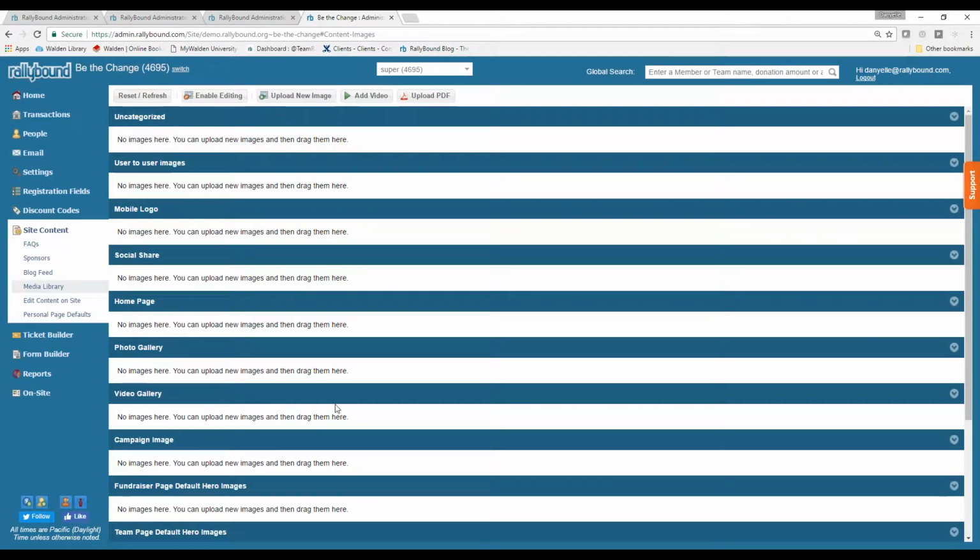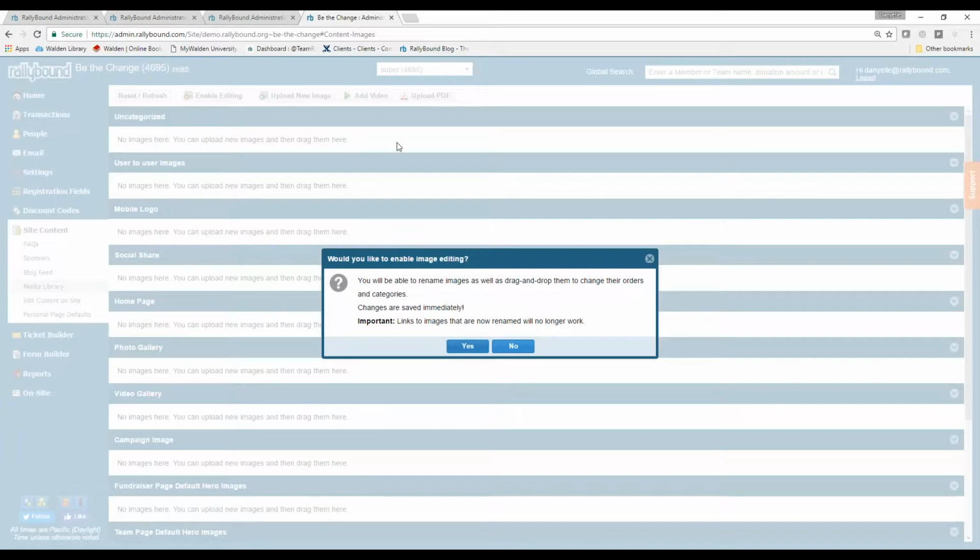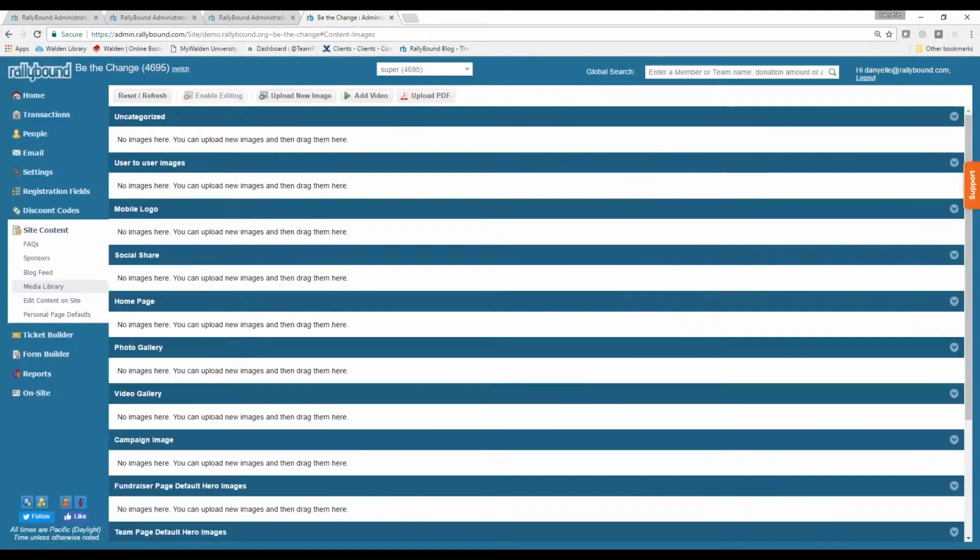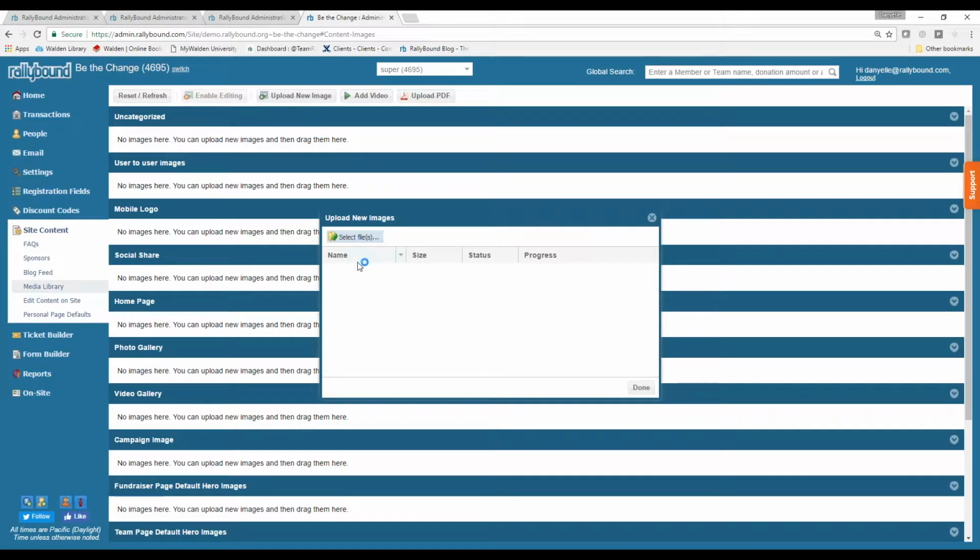Now, what's important about the Media Library is that before you can do anything here, you're going to need to enable editing. A pop-up will come up asking, are you sure you want to do this? Select yes, and you are now in the editing function. What you will need to do is upload a new image. What's recommended is you would have all of the images that you want to use for your campaign. You would upload them all at one time, and then you can put them in the appropriate categories.